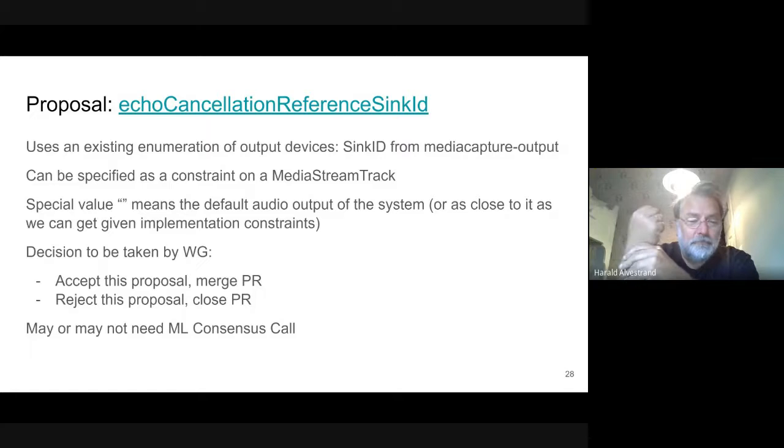So either this is a good idea and we should merge it, or it's a bad idea, totally a bad idea, and we should close it and go away and be ashamed, or it might need some fine tuning. I think the proposal is as simple as it can get. So my personal opinion is that anything we can do to it is making it more complicated. So I think we should just do this.